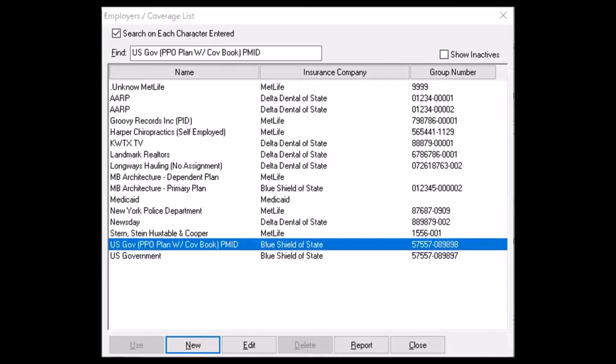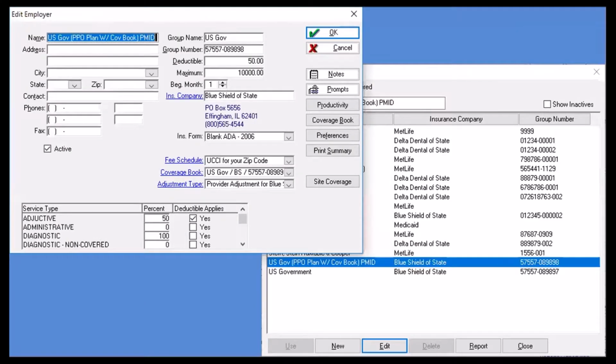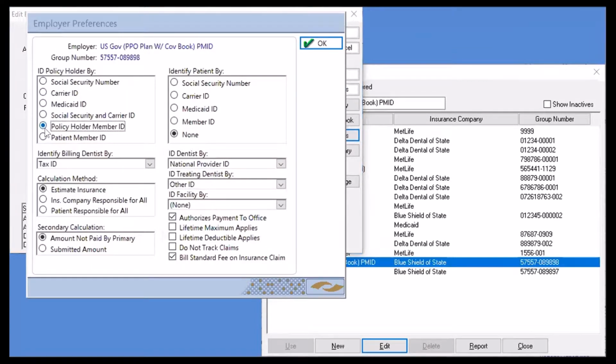Employers. So here's my employer list, and this guy works for the US government. And remember, at the very end of it, I put primary member ID here so that I could tell that this patient needs a primary member ID. And when I edit that employer, I'm going to go over here to preferences, and I'm going to make sure that this is designated to use the primary member ID or policyholder ID so that that's what prints onto the claim form.